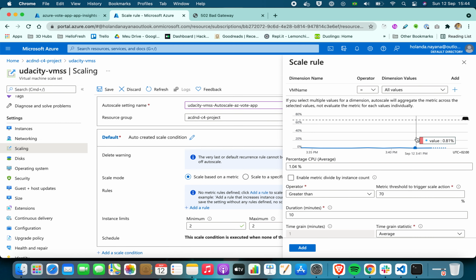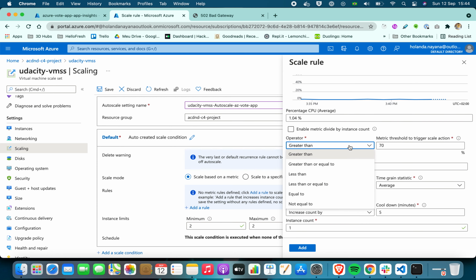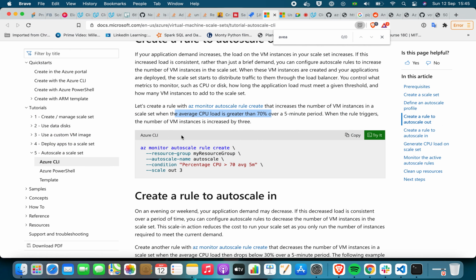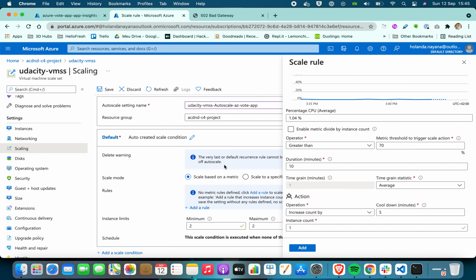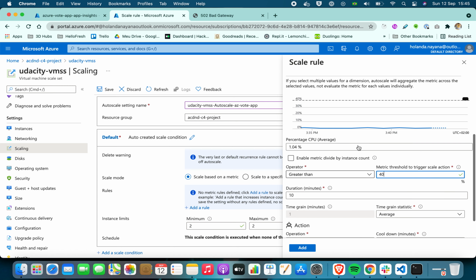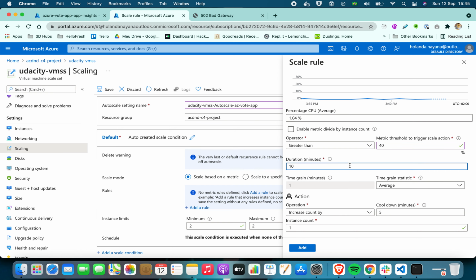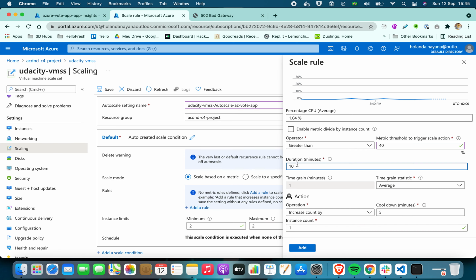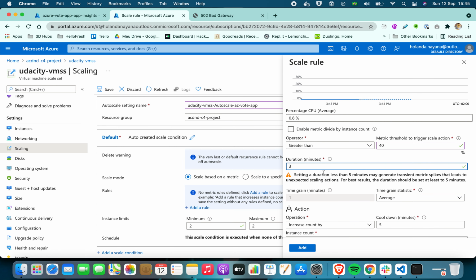But anyways, let's do greater than. Did I put greater than? Yeah, greater than. Okay. I'll just put 40%. So then we can see here the threshold, 40%. The duration. In here, it puts the duration to 5 minutes. So yeah, I think I'll put it to 3 minutes, so we do not wait very long. Okay, I'll just put 5.